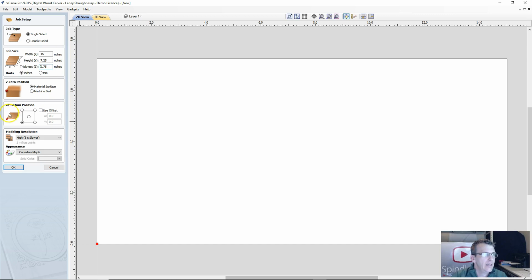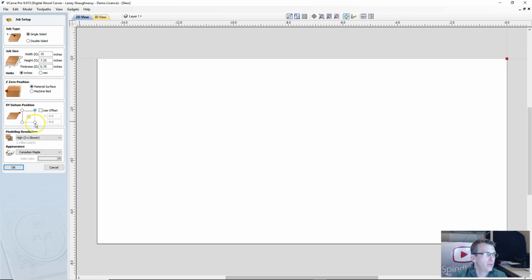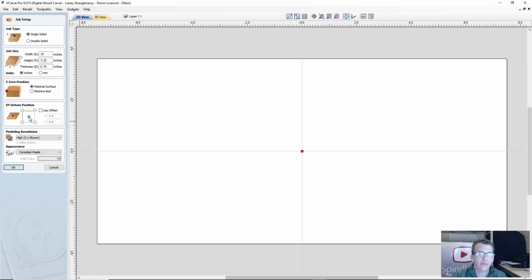Now the XY datum position is just a fancy way of saying our start position. Where are we going to zero out the X and Y axis on our machine and on our material that we're carving? You can work from any of the four corners of your board or from the center. And I'm going to recommend for your first project to work off the center as it's easiest to set up. So now that we've set up our material and things, we're going to click OK.